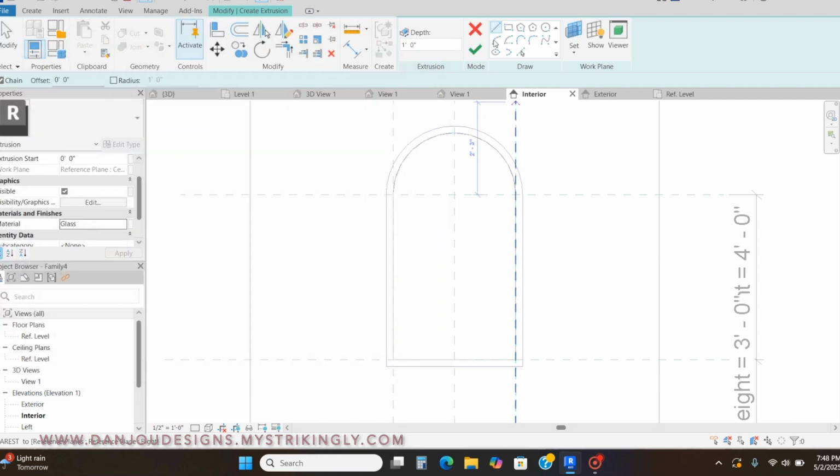Okay, and now I'm going to make my glass, which is literally pretty simple. I'm going to trace the shape of what I want to do. And now I'm going to click the check mark.